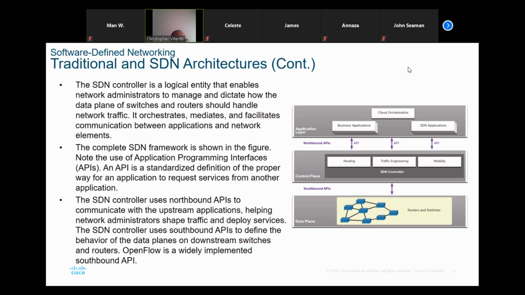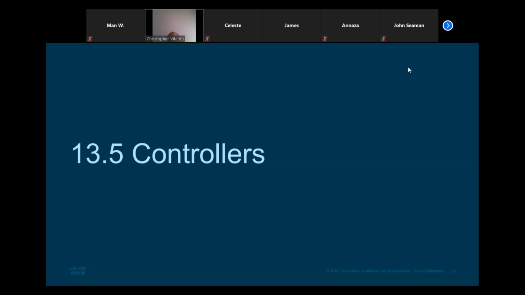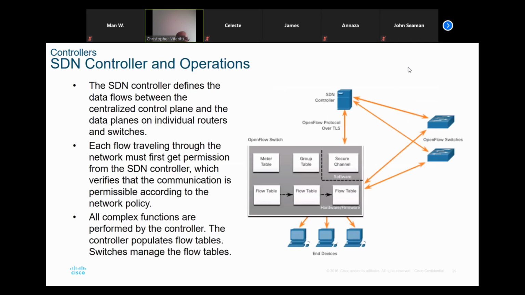The SDN controller uses southbound APIs to define the behavior of the data planes on downstream switches and routers. OpenFlow is a widely implemented southbound API. Different types of controllers are out there. The SDN controller defines data flows between the centralized control plane and the data planes on individual routers and switches.